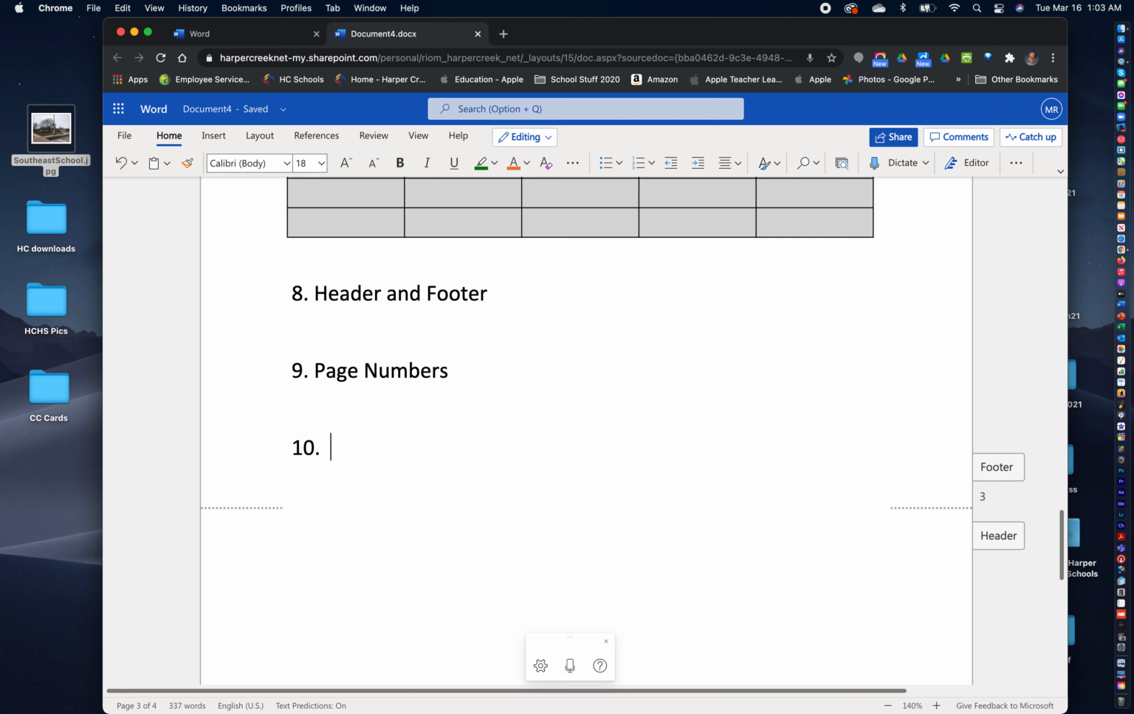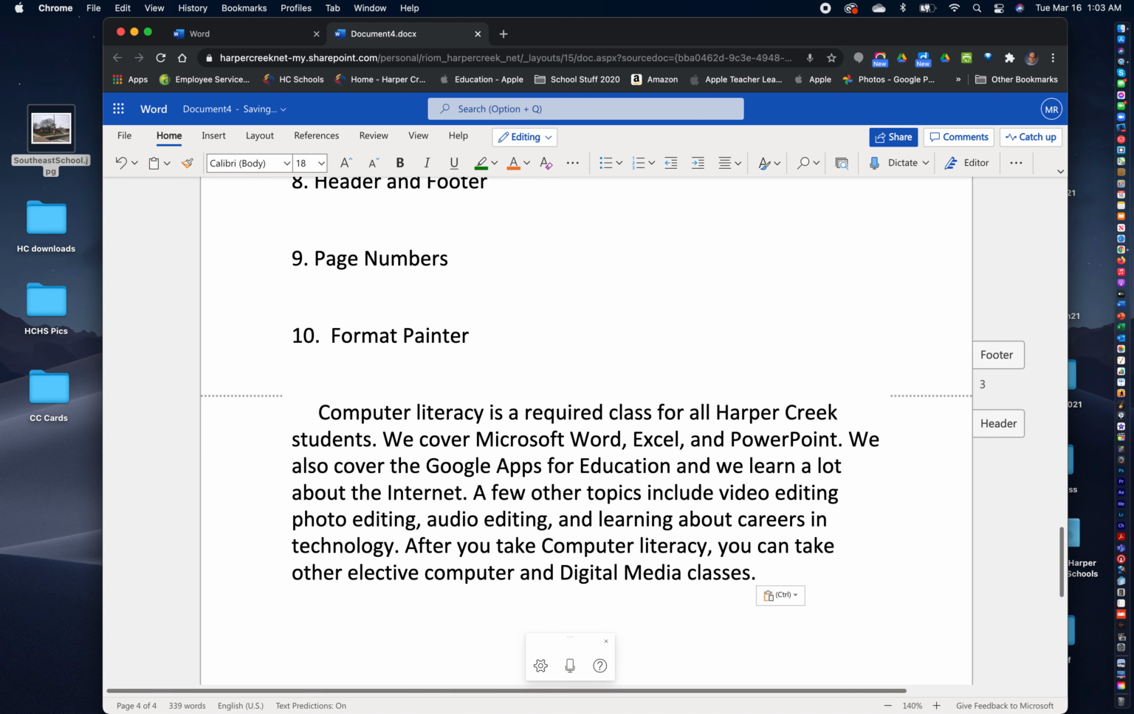And we will just simply put Format Painter. Then hit return under there, and then paste in your paragraph. So what is the Format Painter? Let me show you. Okay, we're actually going to do this.